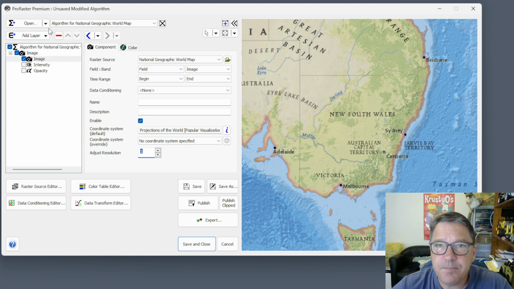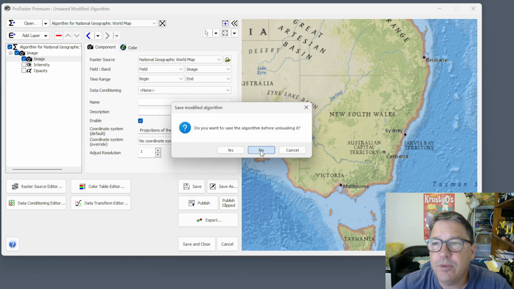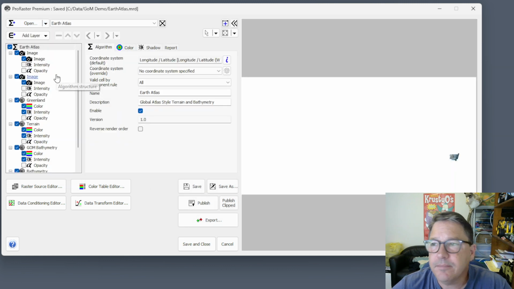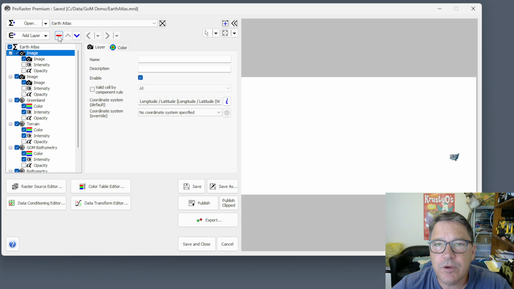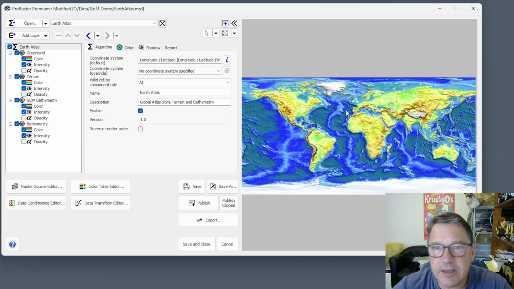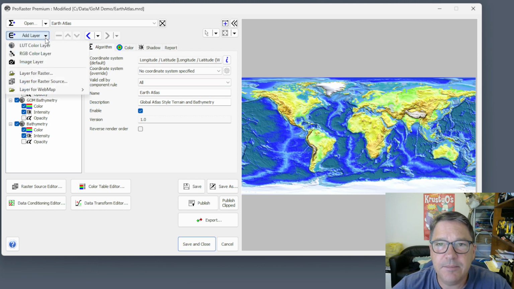In addition to that new option on the Open menu button, we've got some new options on the Add Layer button. Oops, I'll just delete these, I didn't want those there. So I've got an algorithm here, and if I drop down the Add Layer button, you can see here's the original options to add a lookup table or red, green, blue, or an image layer. But in addition, there's now 3 other options, and these will all create a default layer of some type depending on the raster or raster source or the web map that you point the system to.